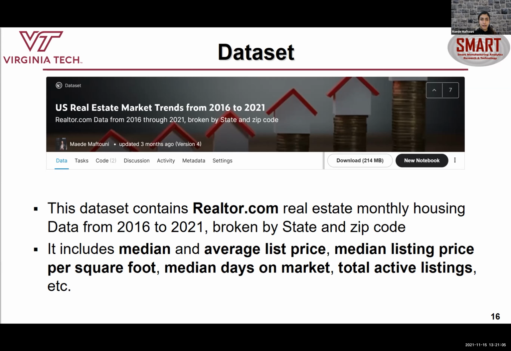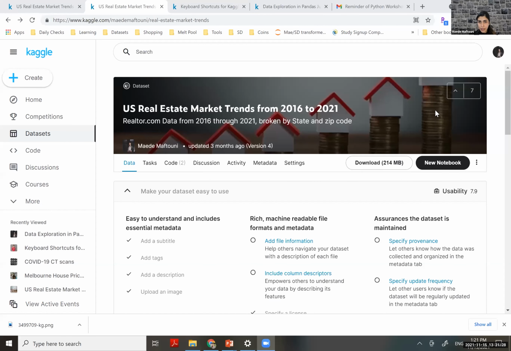So let me stop the share here and give you the link to the dataset, and we can work on the code together if you want, or you can check it out later. Can you see the dataset page? Yes, we can see that. Okay, so this is the link to the dataset. This is a public dataset that I have shared on Kaggle.